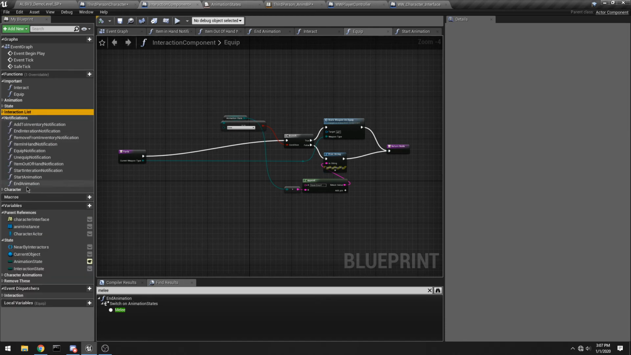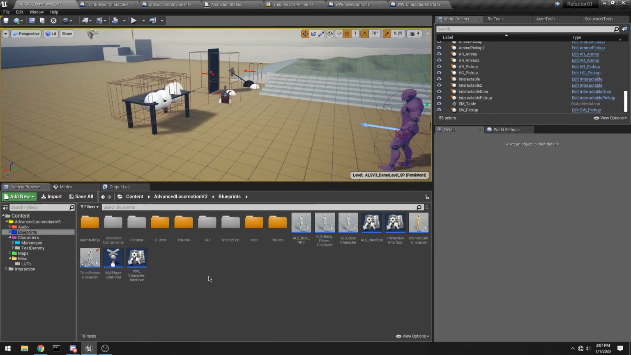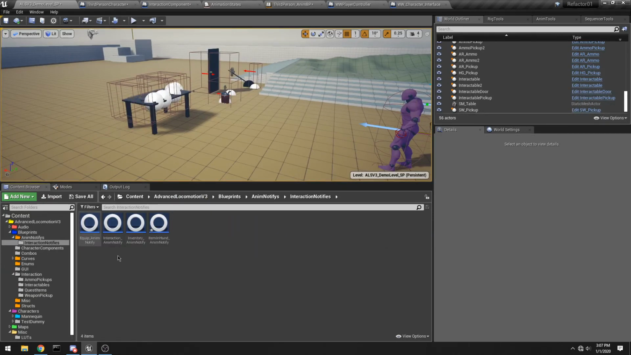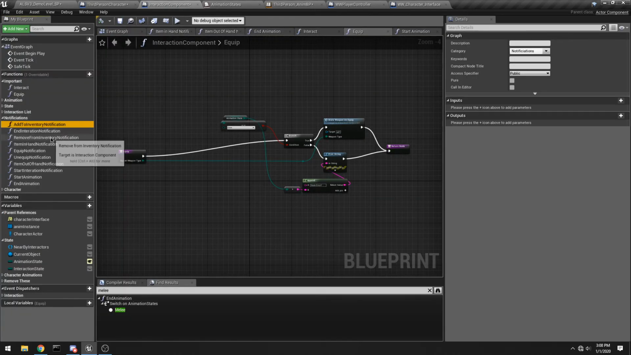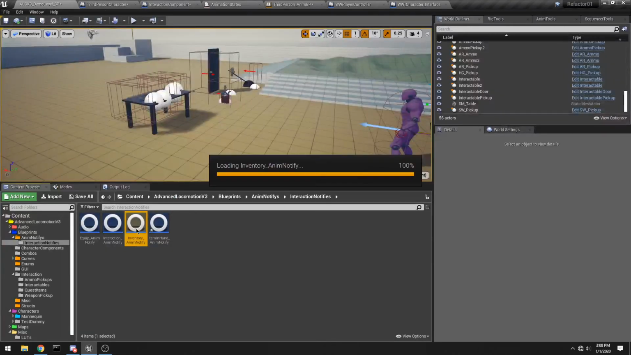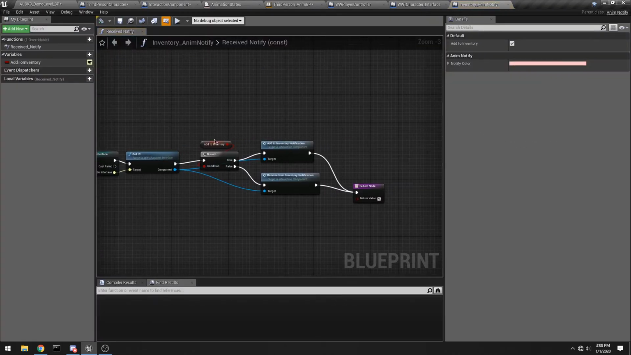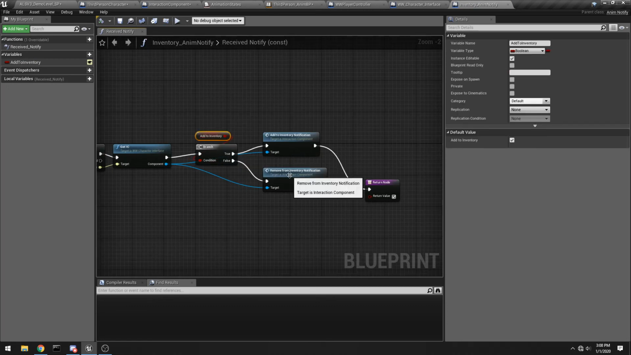The notifications are kind of interesting because most of these come from anim notifies. And about 4 of these, and most of these have a positive and negative. So here I can check add to inventory and remove from inventory. I have one notification for that. It just flips back and forth between whether it's add or remove.